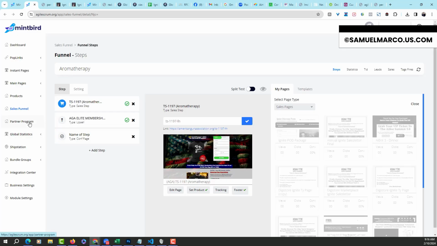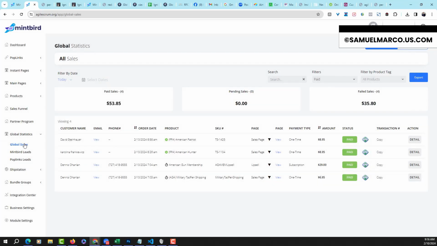Now, I'm going to go ahead and skip this one that says partner program, but we're going to come down here to global statistics. So if I were to click on global sales, this shows me all the sales in the system. And right now it's defaulted for today.